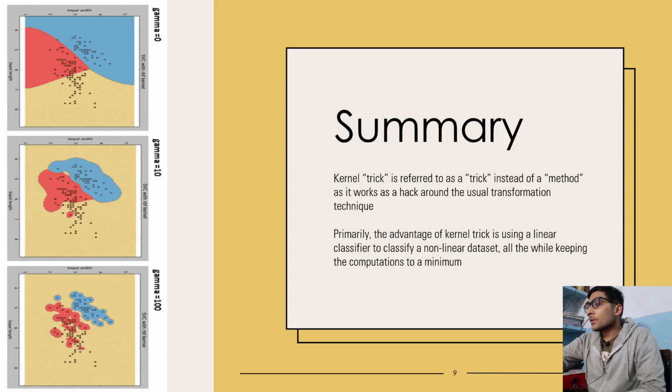Now, coming to the summary, we understood what the kernel trick is and why it is referred to as a trick and not as a method, what the primary advantage of the kernel trick is, and how it transforms a non-linearly separable data set into a linearly separable data set. When we learn about SVM, we'll talk more about how to actually apply it in use cases, and also how the scikit-learn implementation allows you to do the same.